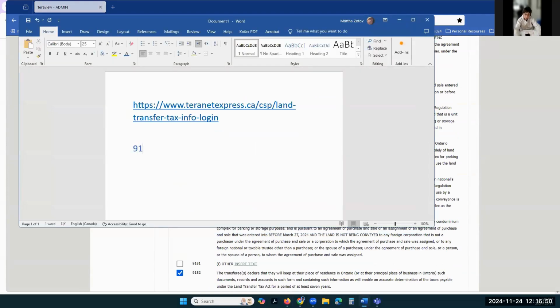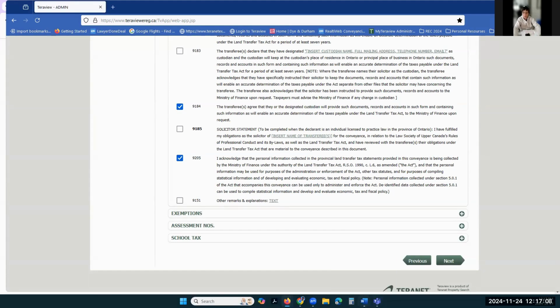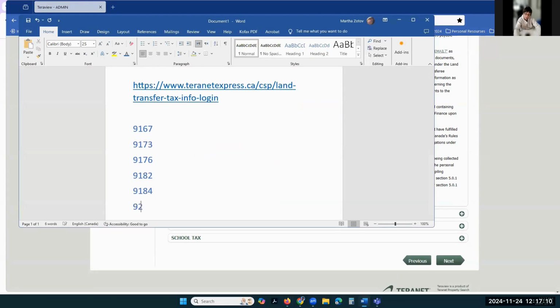So, 9167, 9173, 9176, 9182, 9184, and the last one, 9205. These are the statements that you choose when your purchaser is resident in Canada, right? And also, in addition to what you chose here, resident of Canada, because if it's not, then it's a different statement. We're not going to talk about it right now.